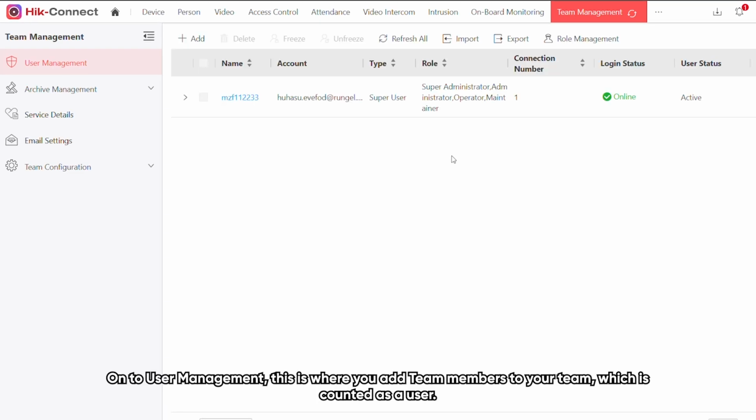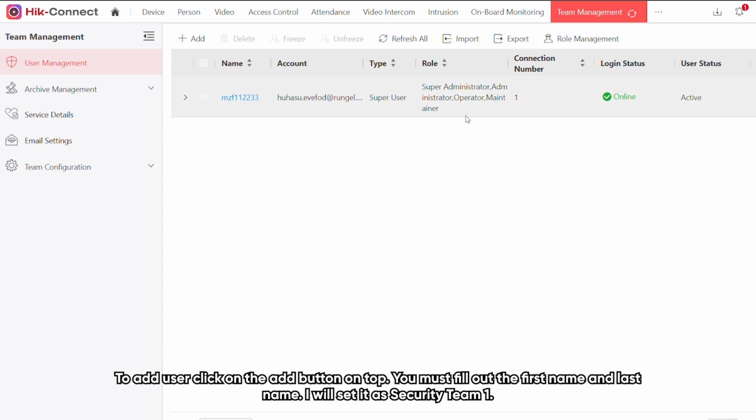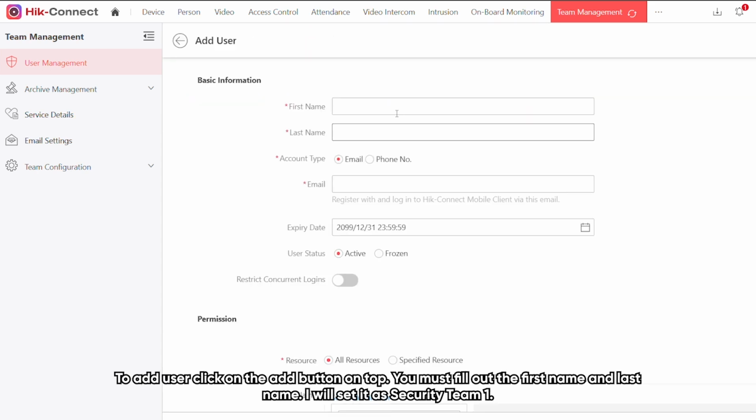This is where you'll add team members to your team, which is accounted as a user. As you can see, as a team owner, you are set up automatically as the super user with all the access to the functions of the device and features of the system. To add users, click on the Add button on top here, and you must fill out certain details like the first name and the last name.